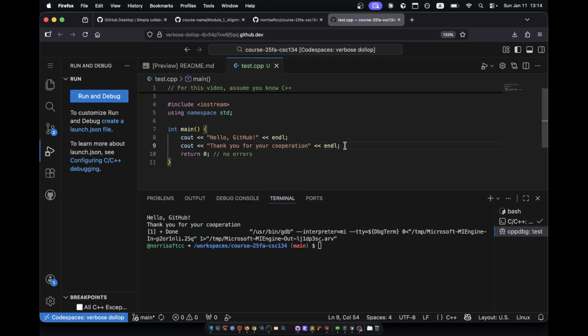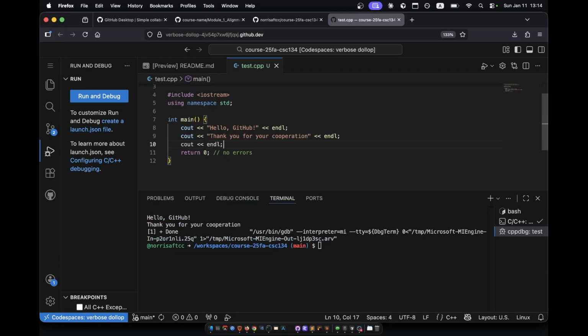Now I'm going to add just one more thing. I'm going to do cout down a blank line so it looks nicer. Easy enough. I'm going to save that. I think it's Control S. And I'm going to hit run again.